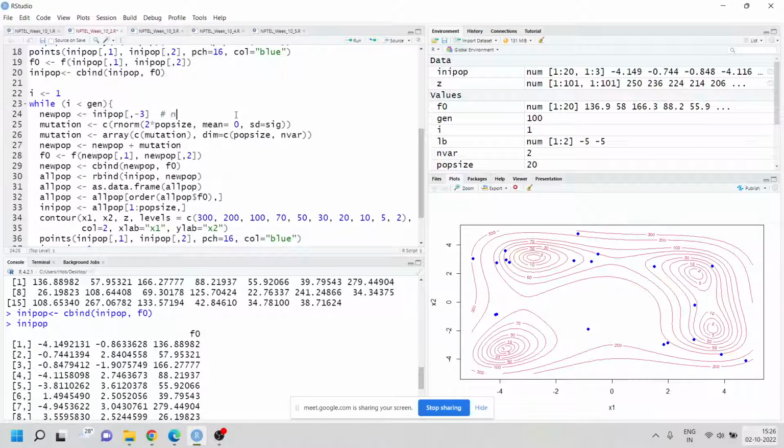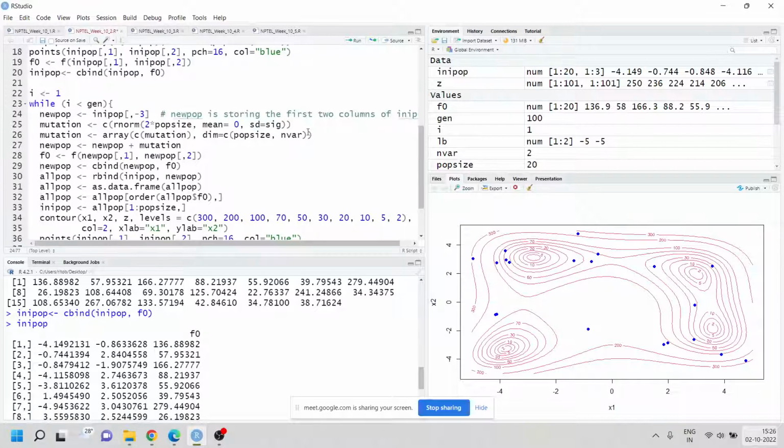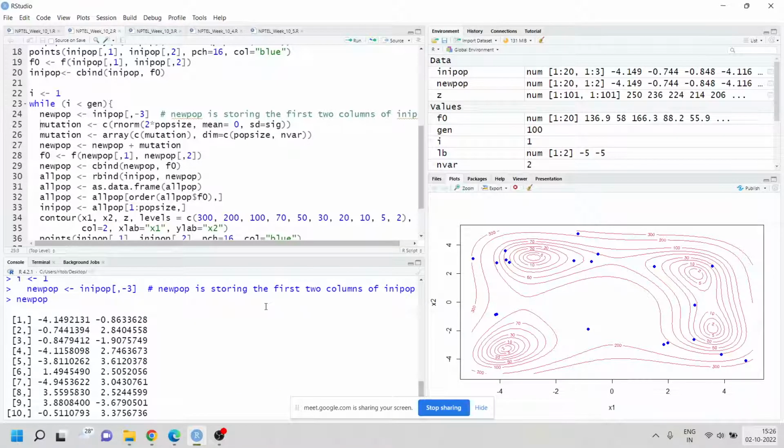So here, newpop is storing the first 2 columns of inipop. Okay, so let's run this. Just do one run line by line, and then I'll run the entire thing. It won't be a problem, I guess. Yeah, so if you enter newpop here, it has just excluded that third column.